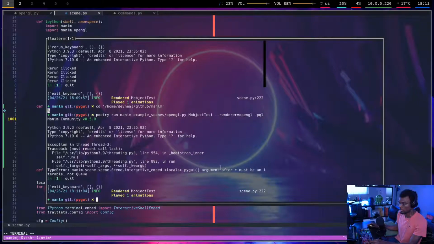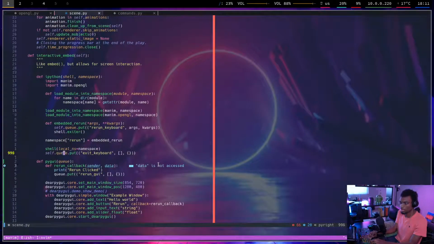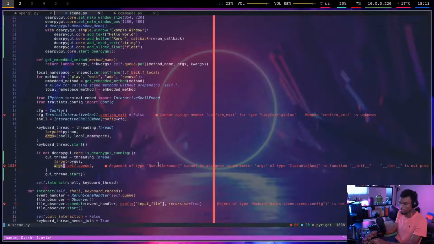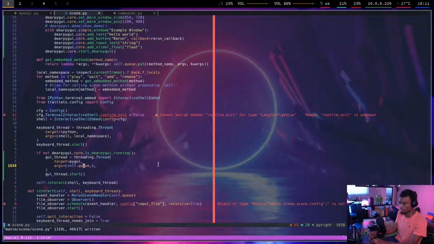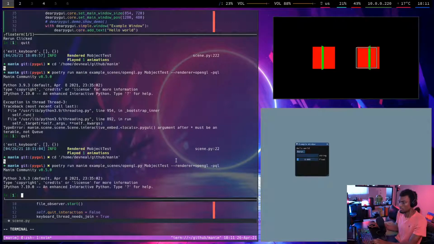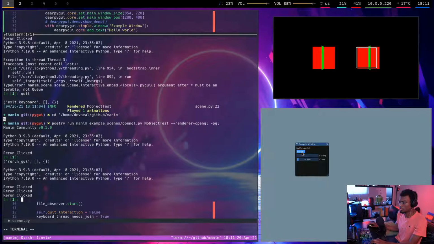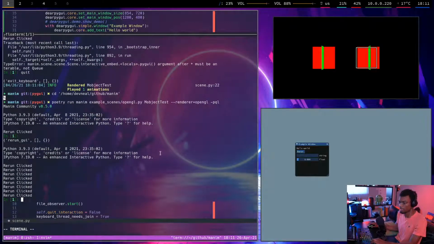What? Interactive embed locals PyGUI argument after star. Since taking a shell in a namespace. Oh, does this have to... it might be in order to make this a tuple. You need a comma here, I think. Okay, it didn't complain that time. That worked. Doing it further times still doesn't work. Darn.